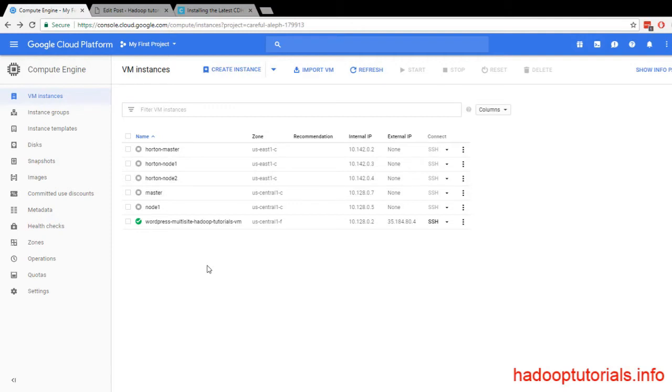I'm just going to create a new instance in Google Cloud so that I can show you how you can install Cloudera on it. For this demonstration purpose, I think I'll just use one instance as a master node and two other instances as the HDFS nodes. So let's get started.